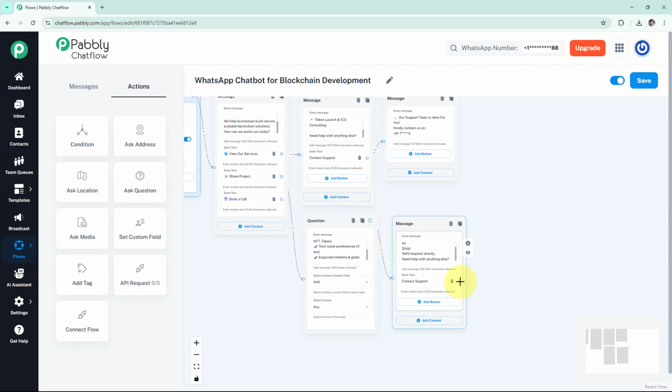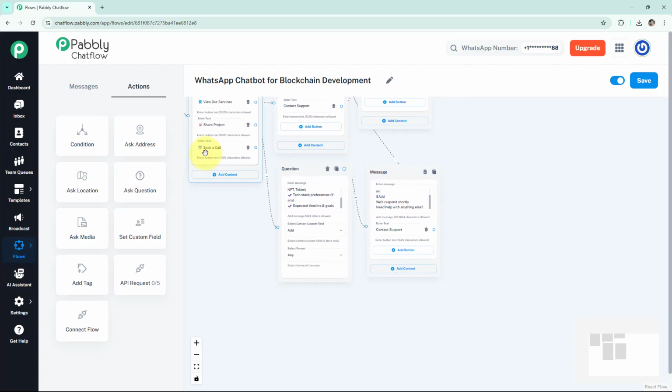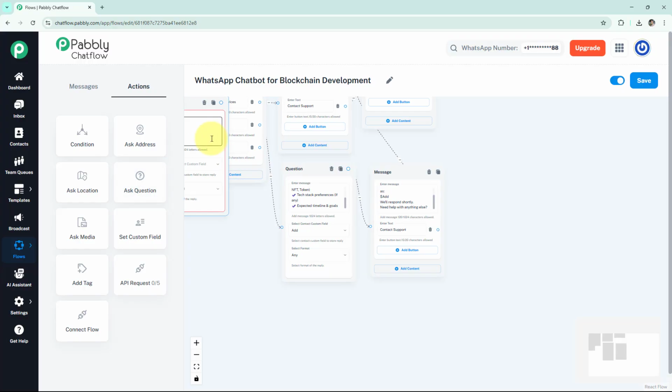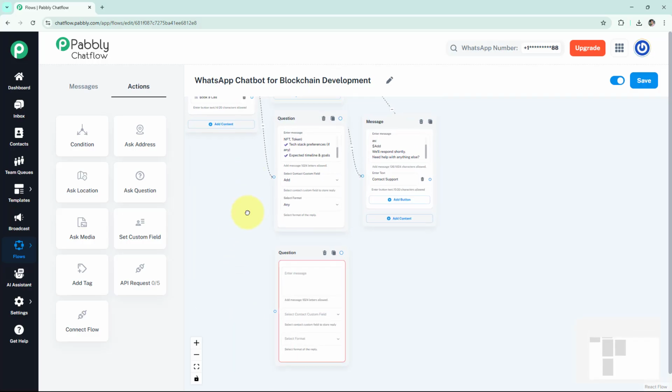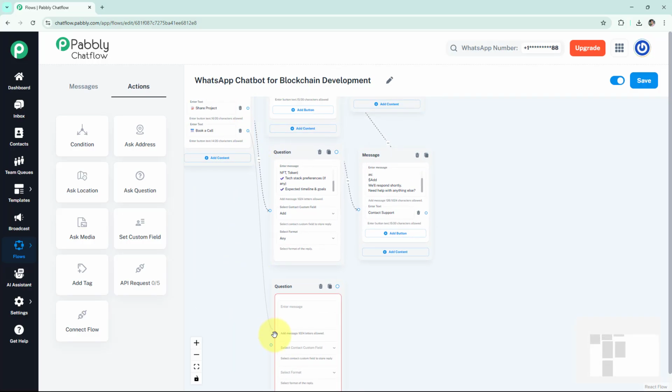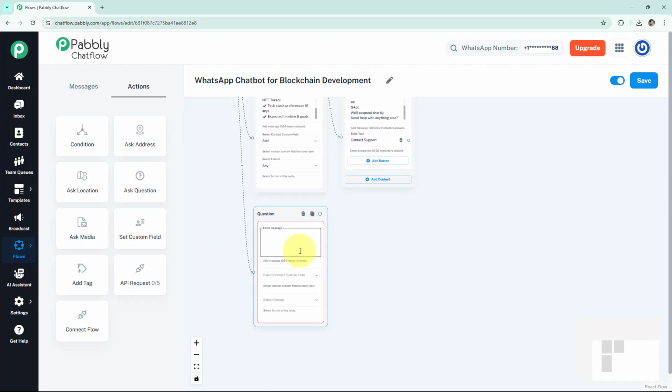Now I'm going to link this contact support button with our message where I have shared the support executive contact details. Now we are going to curate a response for the last quick reply option that says book a call. And for that, again, I'm going to access the question box and I'm going to place it here and then link it with the last option. Here I'm going to enter, let's schedule a call with our experts. Please send us preferred time and date, your time zone, phone number or email. We will send you a confirmation shortly.